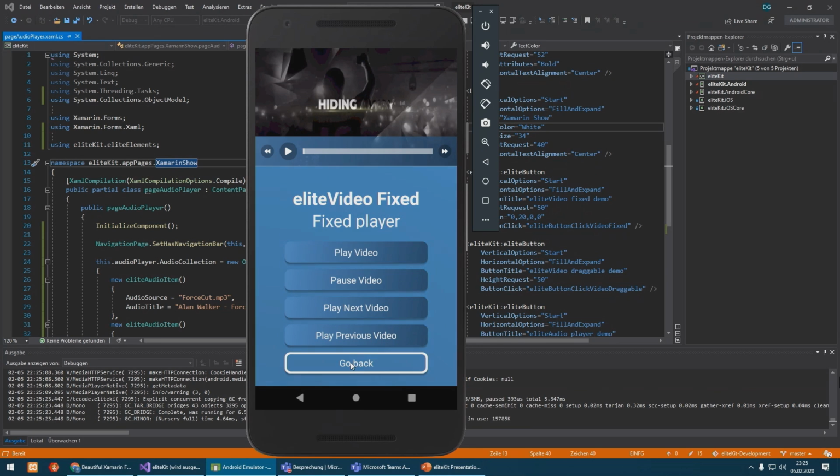Very cool. Now, are also all the buttons on this screen EliteKit buttons too that you're showing off? Yeah, they're SkiaSharp buttons right now here. They're overlaid on the current video player element, which is natively rendered.